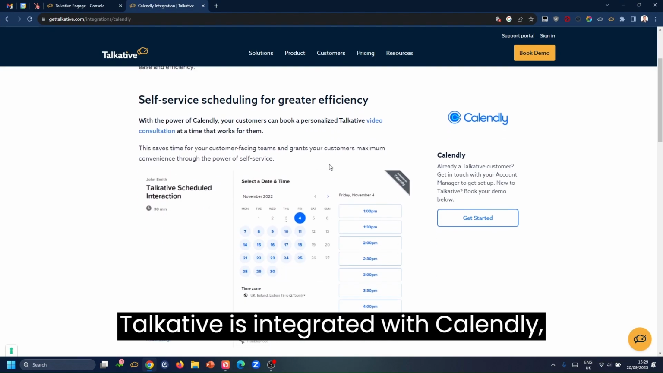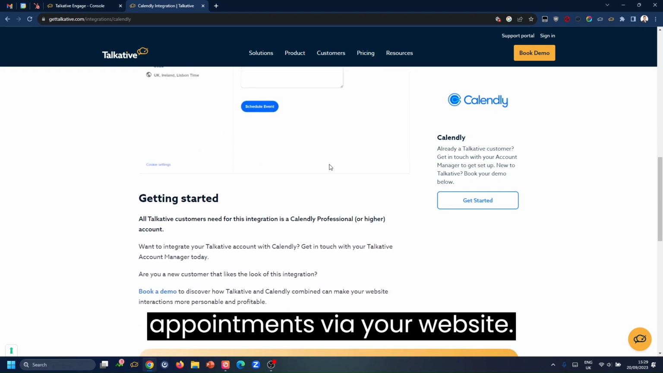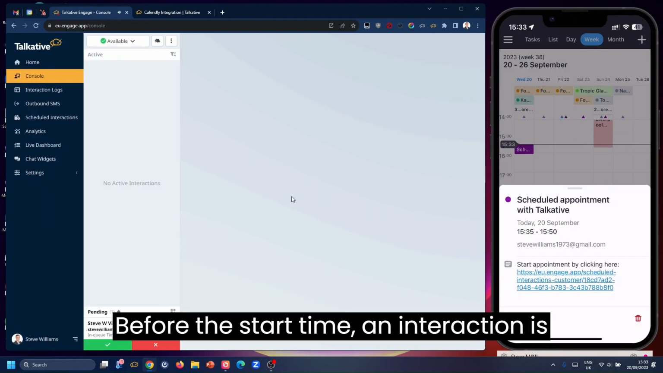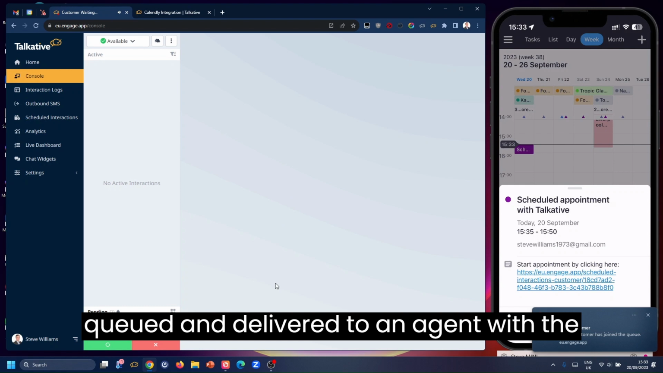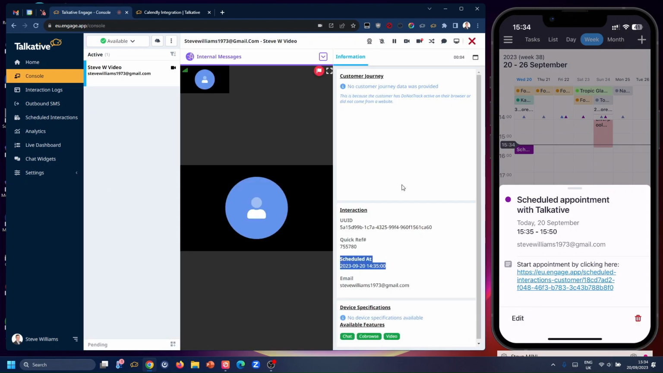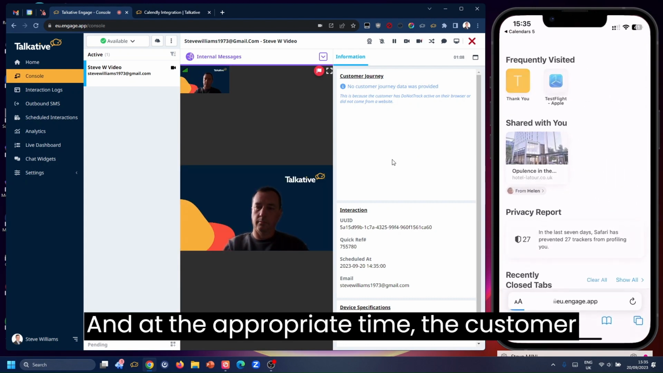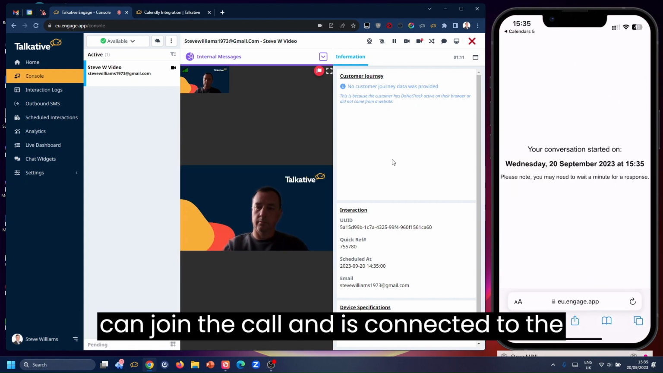Talkative is integrated with Calendly, allowing customers to arrange their own appointments via your website. Before the start time, an interaction is queued and delivered to an agent with the meeting details. And at the appropriate time, the customer can join the call and is connected to the agent.